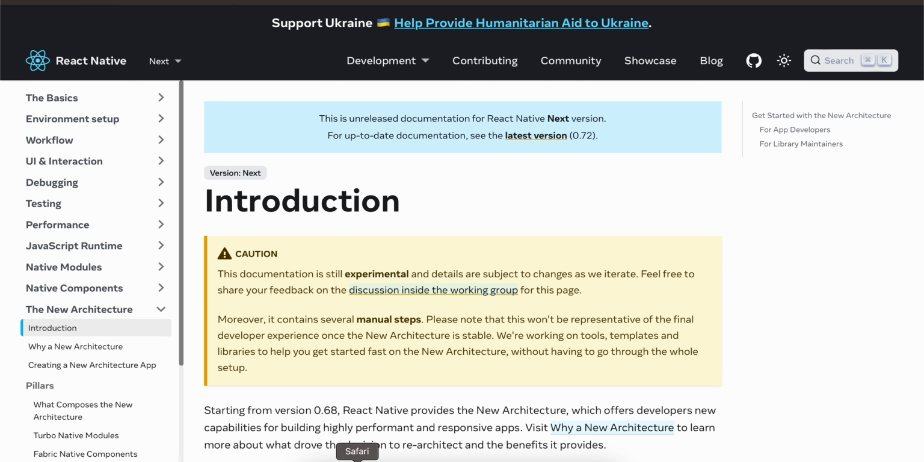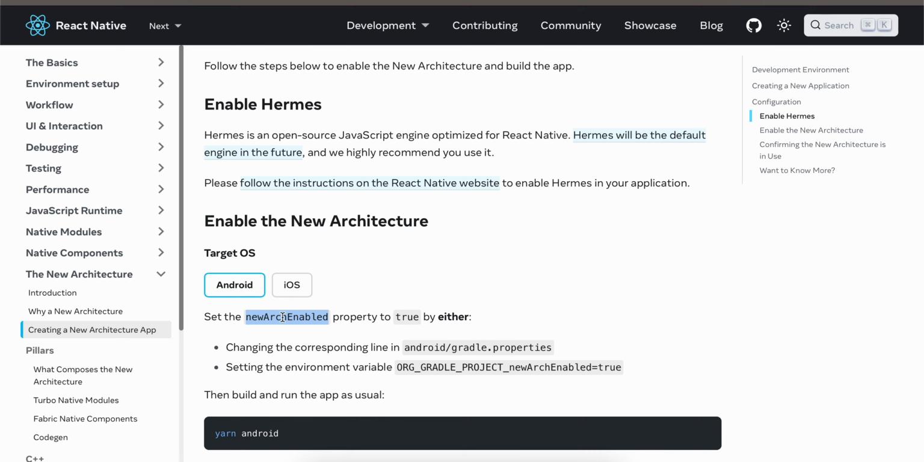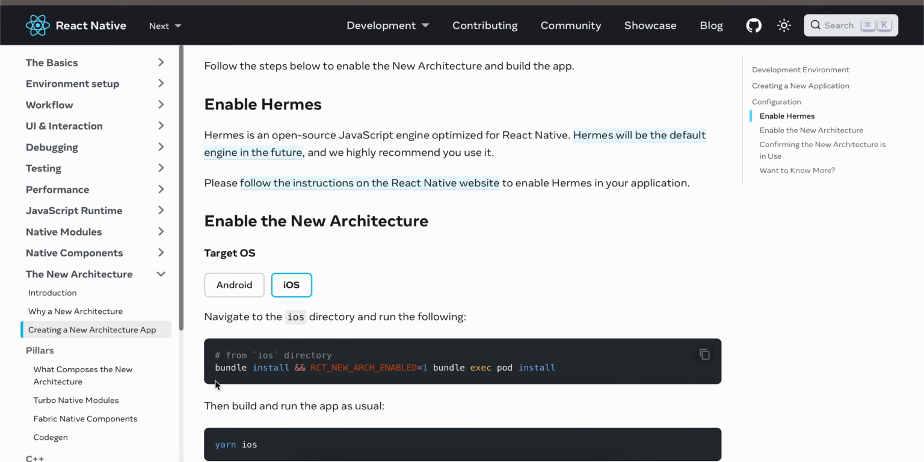As usual, create a React Native project. Then you will have to enable the new architecture. To enable the new architecture for Android, you just have to search for newArchEnabled. It should be present inside Android gradle.properties. And for iOS, go to the terminal, cd to your iOS directory and then run this command. This will enable the new architecture for iOS as well.